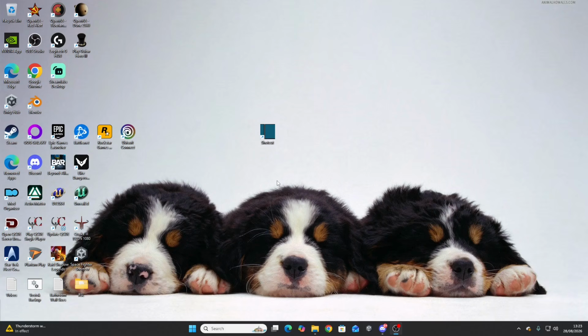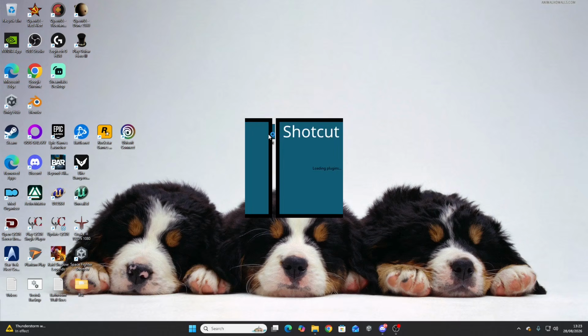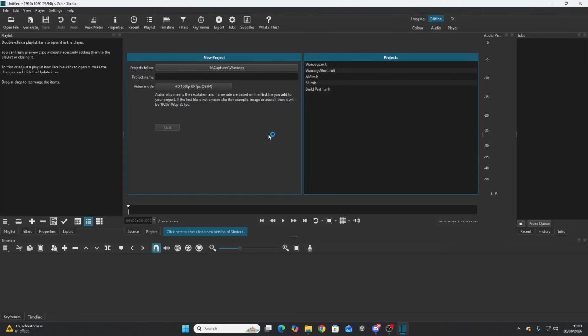Okay, so Shotcut is now installed. I have an icon on my desktop, or you'll find it in your start menu, like the cute dogs. Open up Shotcut. And what we're going to do is actually create a short, because that was what the person I was talking to specifically wanted to do.